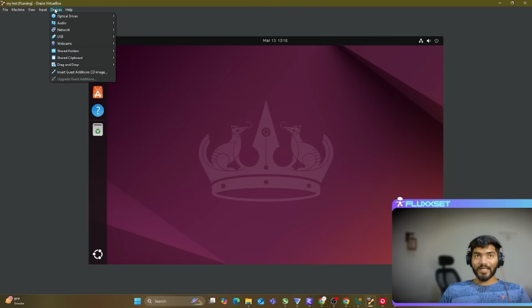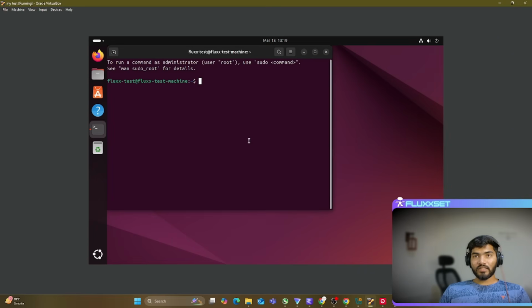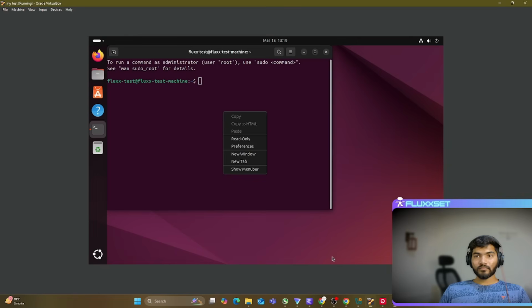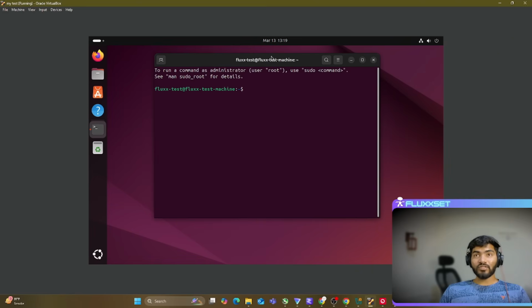Here you need to first of all enable the shared clipboard. I'll say bidirectional, then after that, drag and drop files bidirectional. Once it is done, you need to test this function one more time. Let me go here and copy, go back right here and paste. Still not working, because we haven't installed the additions on the OS yet.